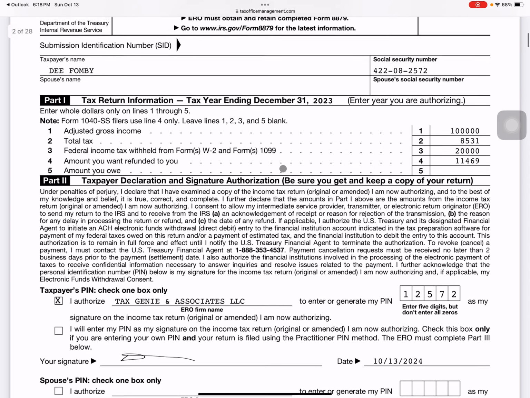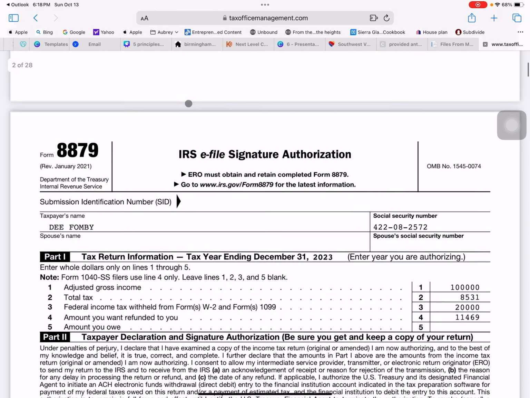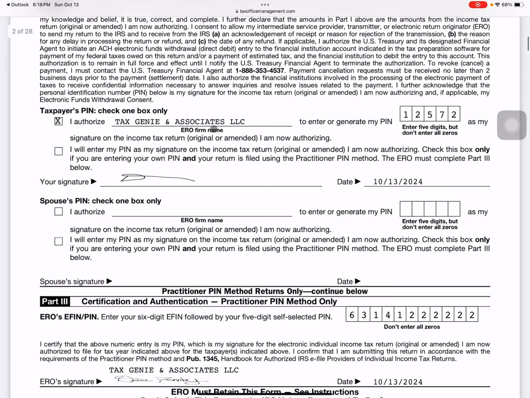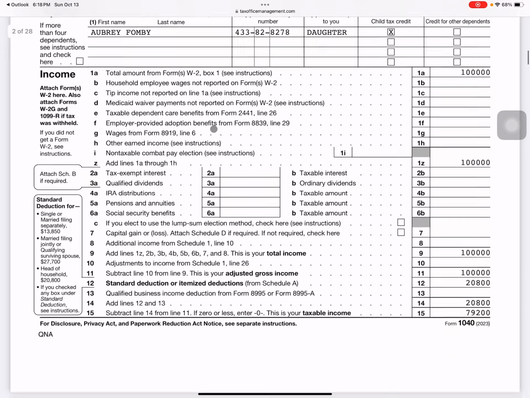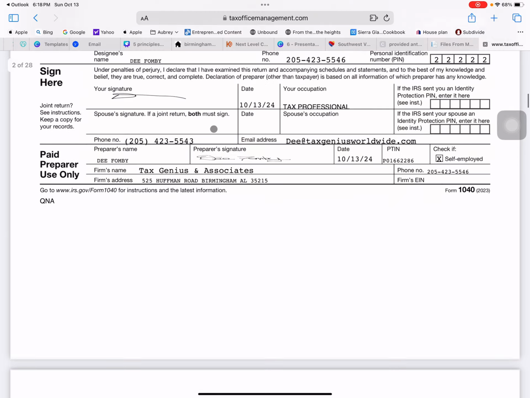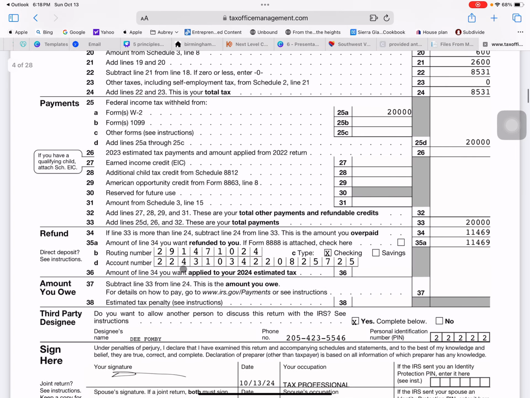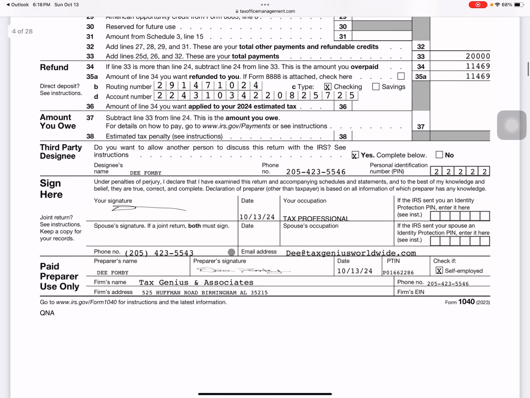Okay? And so they're going to receive the 8879 form, which gives us permission to electronically file their tax return. They're going to have an opportunity to go through the tax return to verify it's correct. They're going to also verify the routing number and the account number to make sure that everything is correct.